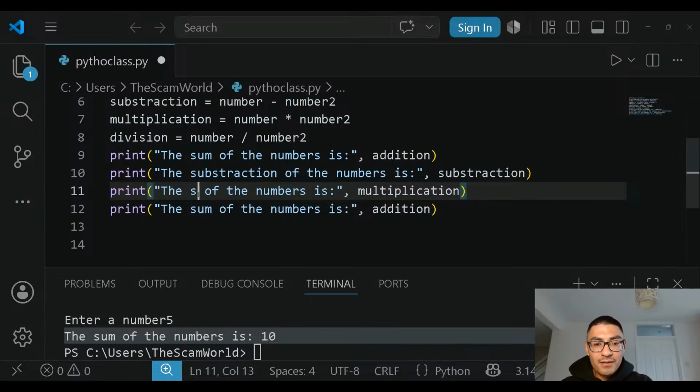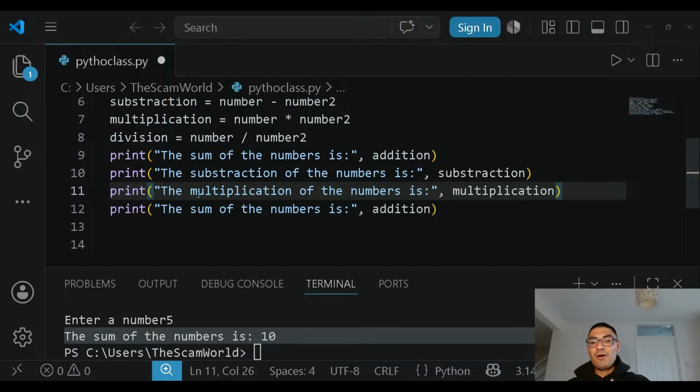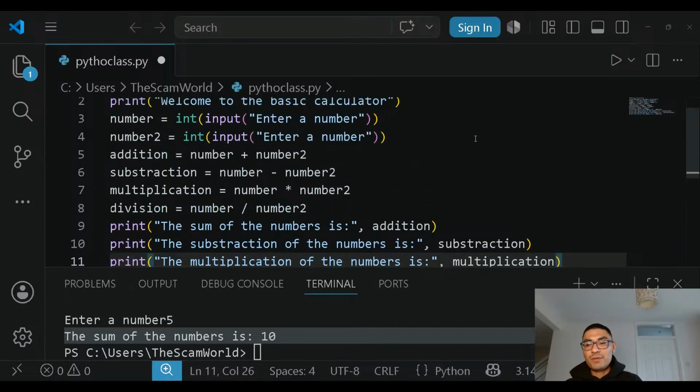So the subtraction, the multiplication. What am I doing, guys? The multiplication of the numbers is whatever we have stored in the multiplication. So we have our multiplication, we have our addition. It's called product, not multiplication. My bad, bros.